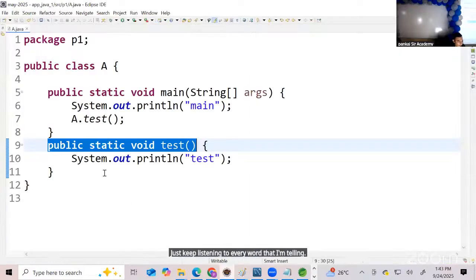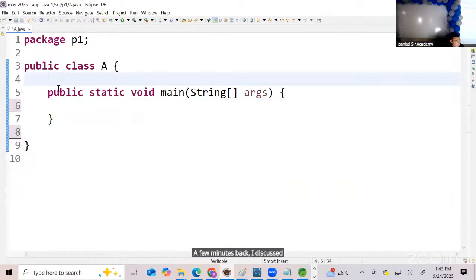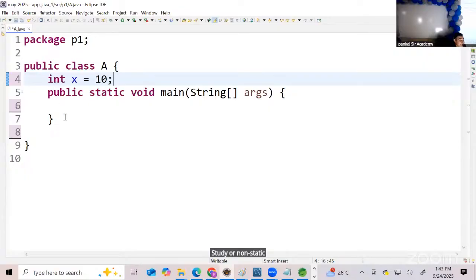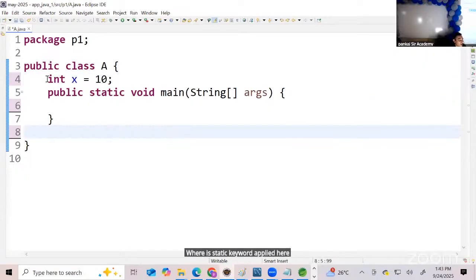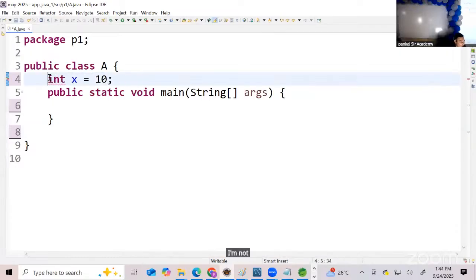So tell me one thing. Few minutes back, I discussed, if you create a variable here, what variable is this? Static or non-static? Where is the static keyword applied here? To make it static, what do I have to apply? I have not applied it. So what kind of variable is this? Non-static. Non-static belongs to what? Object. Static belongs to what? Class. That's it. Stick to this basic rule.